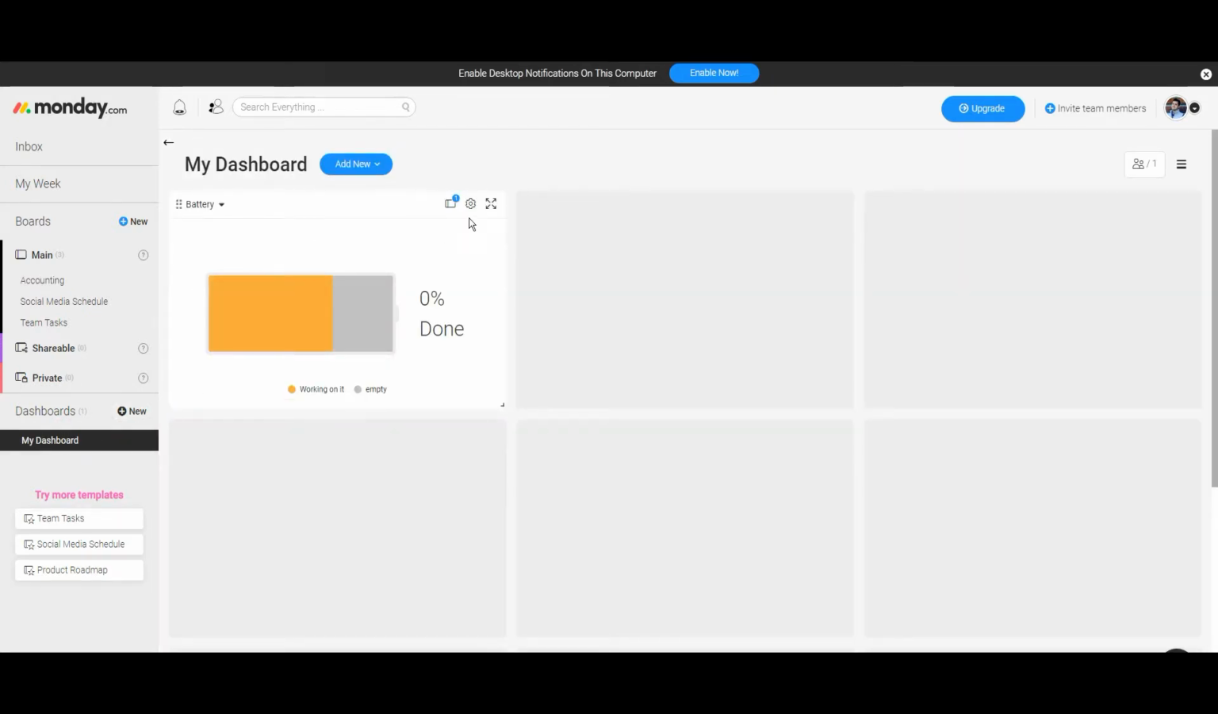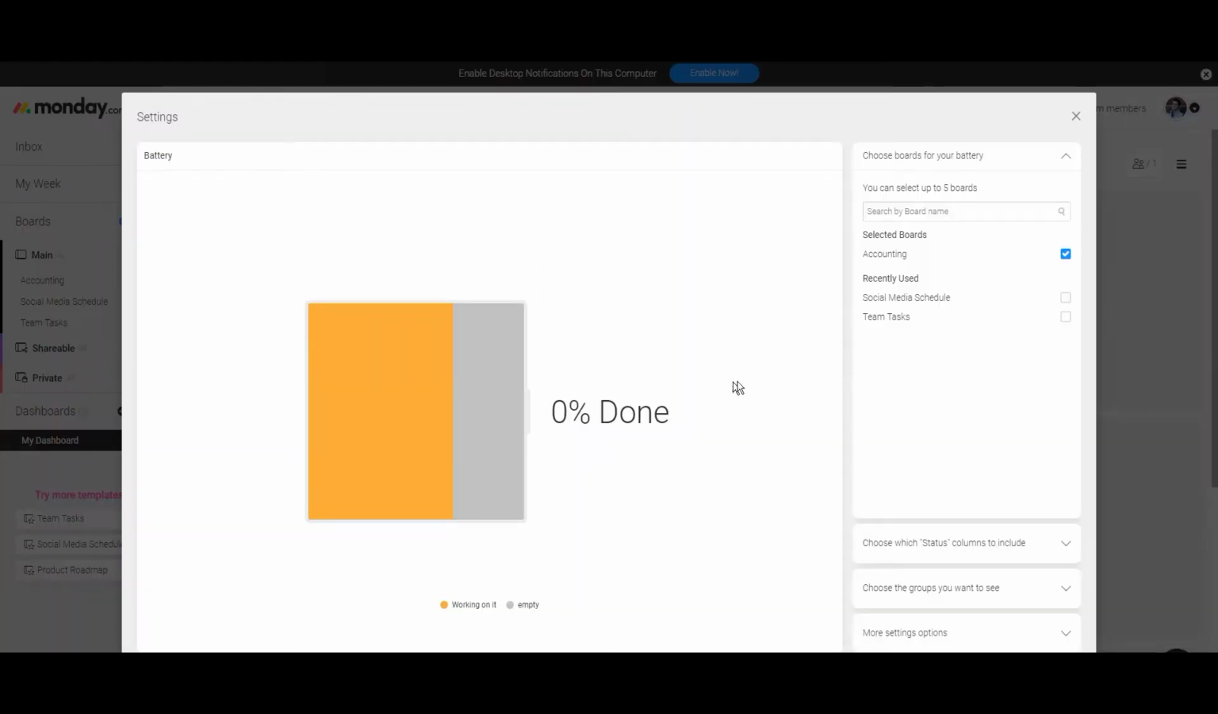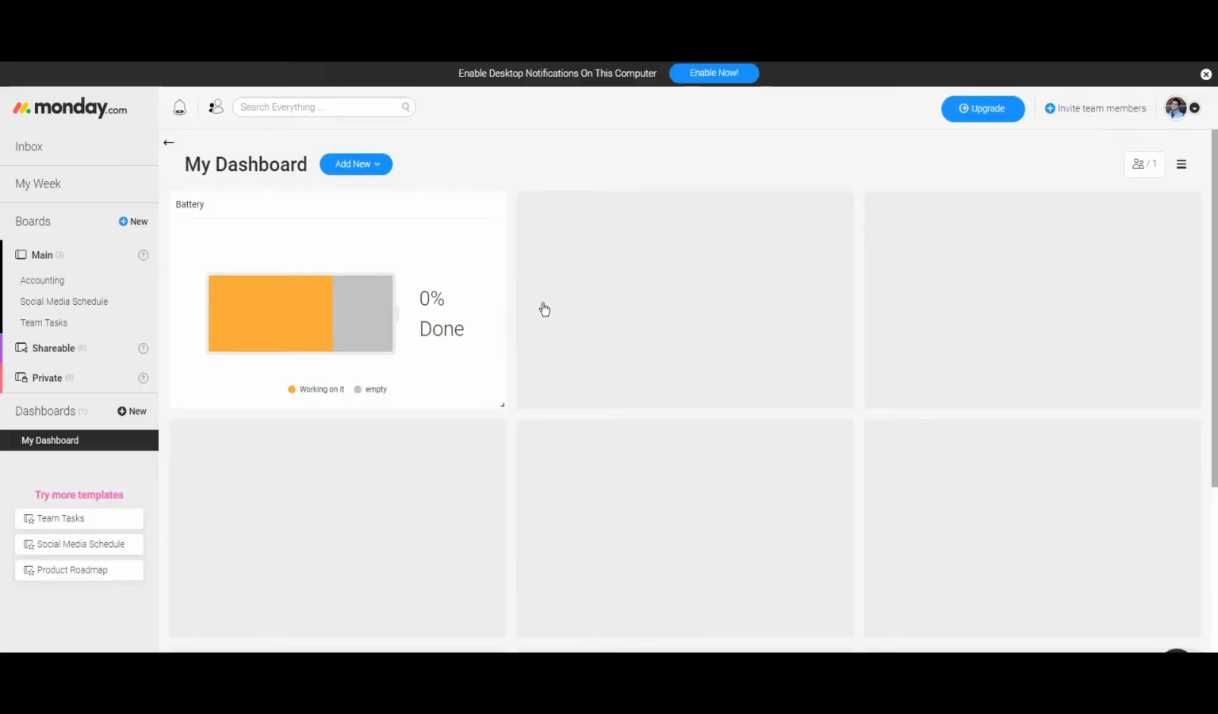so in the dashboard here, what we can do is change this little area right here, this battery that shows a percent of how much done we are, or how much we have left to get done, by selecting the accounting board, right? So let me go in here and update some of these real quick.